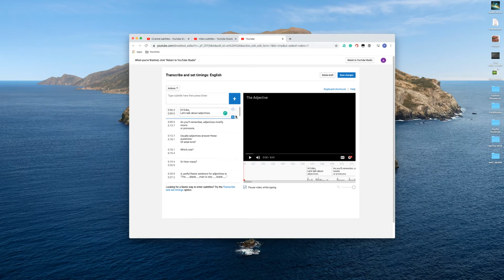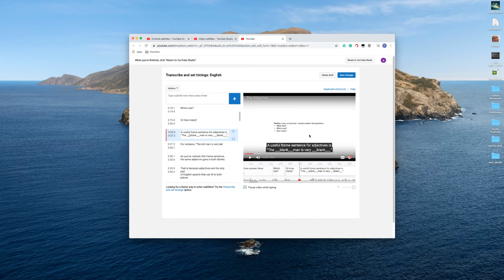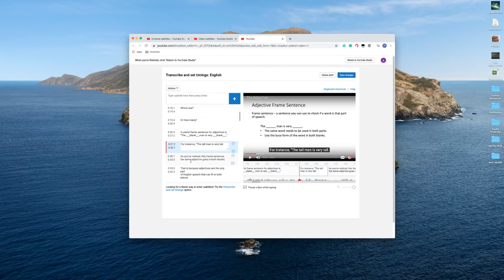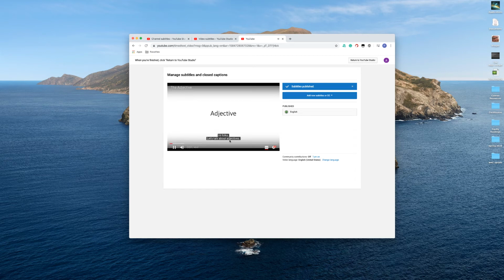Let the video play through. Make sure that you are okay with all of the timings. If there are any timings you want to change, you can just edit the text over here and it will show you the slide that it corresponds to. Once you're happy with everything, you select Save Changes. It shows subtitles as published. The published subtitles are in English. You can spot check things by playing your video and turning on your subtitles. And if everything's there the way you want, you are finished.